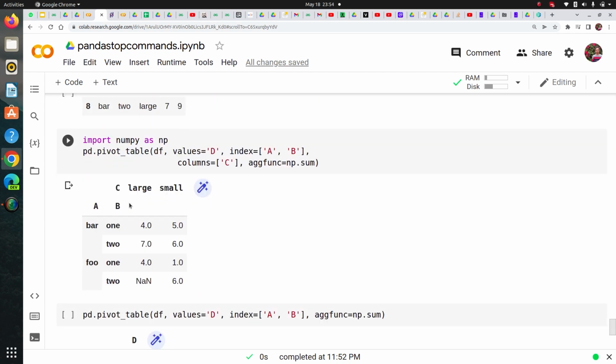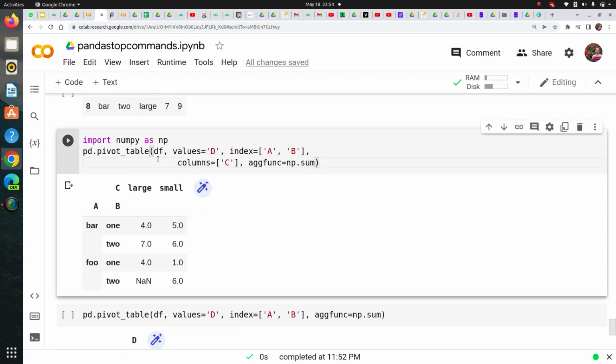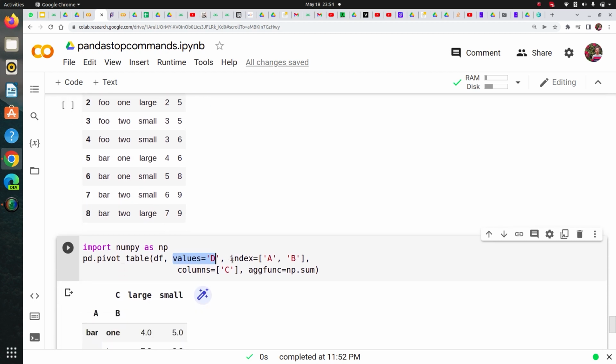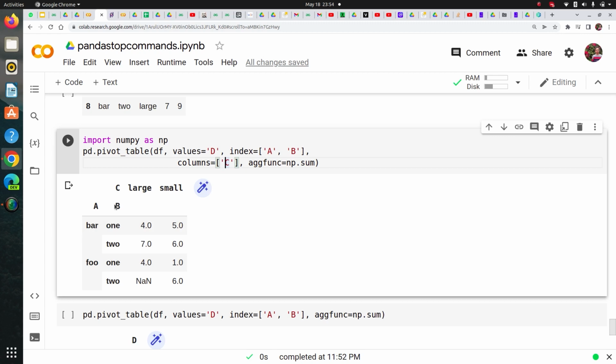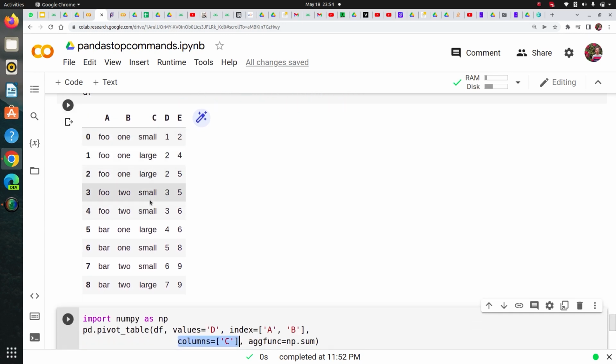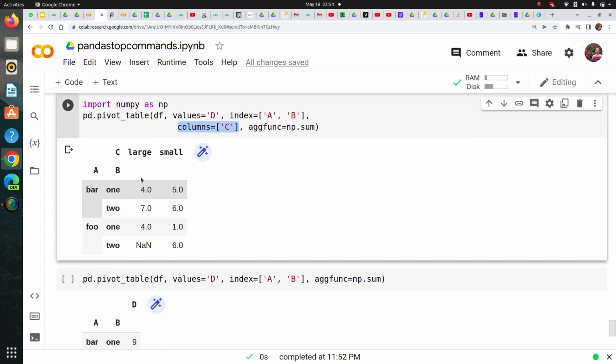So here I'm showing you pivoting the data frame df, and I'm taking values from the D column, and I'm taking index as A comma B, pivoting based on A and B, and I'm taking columns as C. The unique values in C are small and large. So you can see that I have 2 columns, small and large, and then I'm applying an aggregate function on it, which is sum, using numpy.